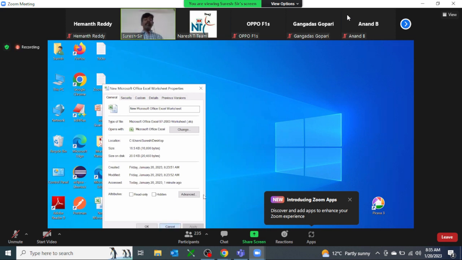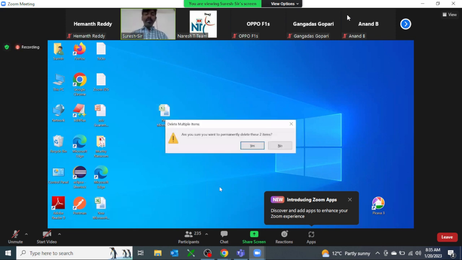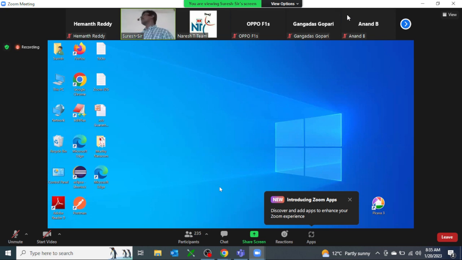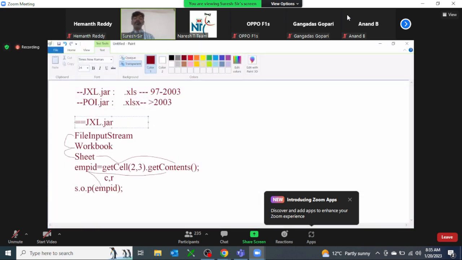This is the option you get for the higher version of Excel and the lower version of Excel. If you want to practice with the lower version of Excel, you need to convert it into the lower version, and then start doing the respective programming. So now we already have the lower version of Excel, having some data in it.